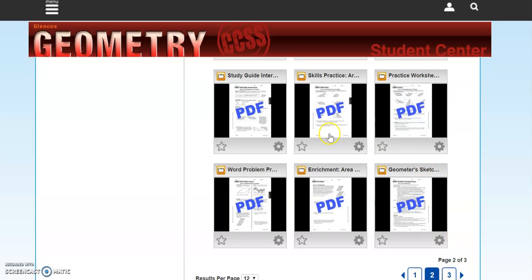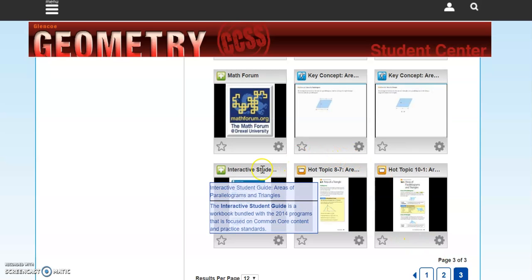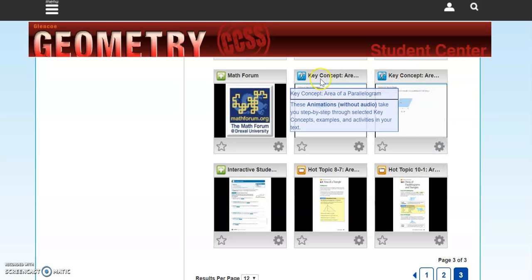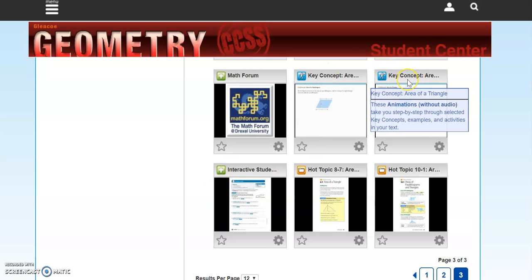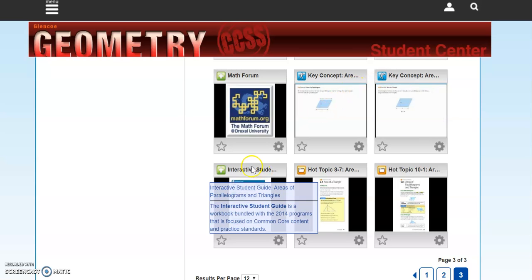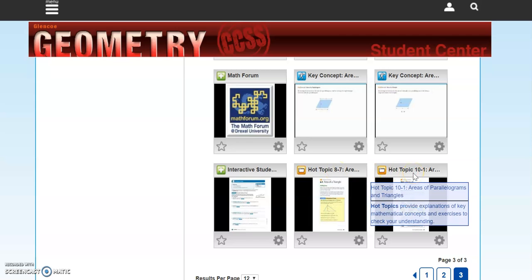It does not, however, provide you with the answers. Also, if you want a little extension, it has some key concept animations without audio that you could watch. This one says without and this one says without. It takes you through step by step. You have an interactive student sheet and a hot topic sheet, 2 of those.